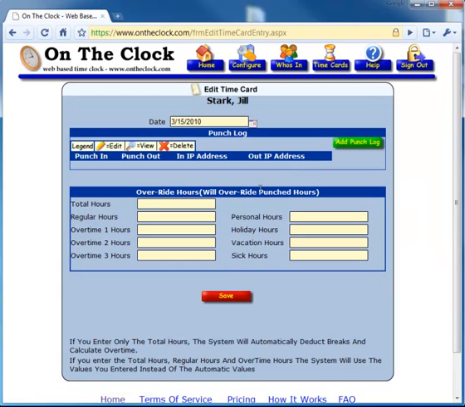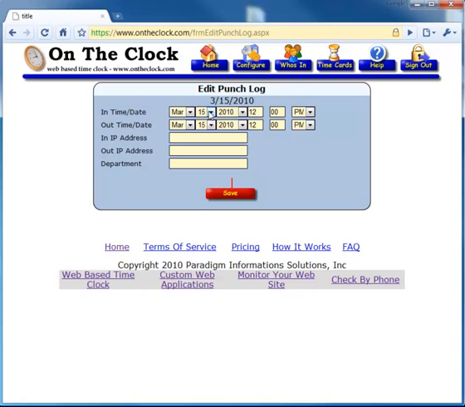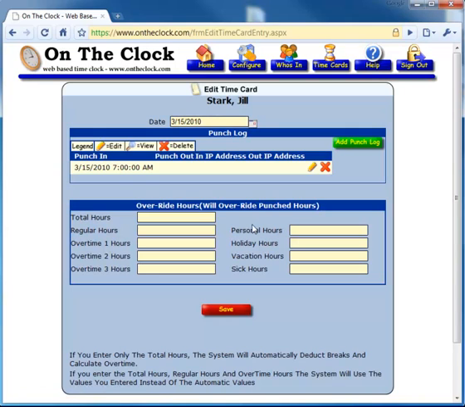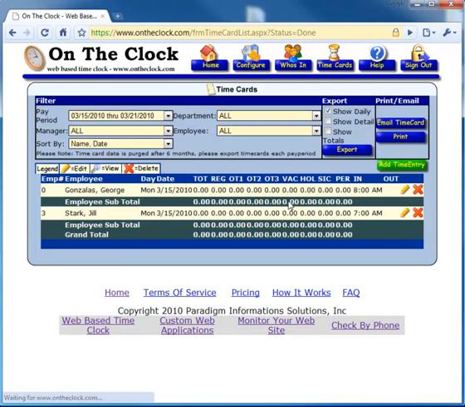We'll click back to Edit, and then we'll click on the punch log. Here we have the date. Let's say the employee punched in at 7 a.m. We will clear out the out time and date and click Save. Now from the punch log we can see that they punched in at 7 o'clock a.m. and there was no punch out. If we go back to time cards, this employee is now punched into the system and can punch out at lunch or at the end of the day as normal.